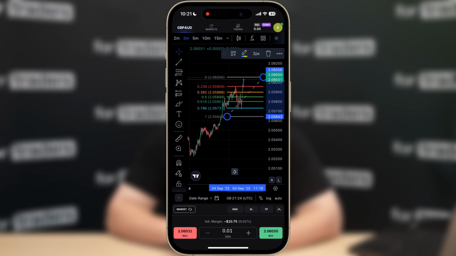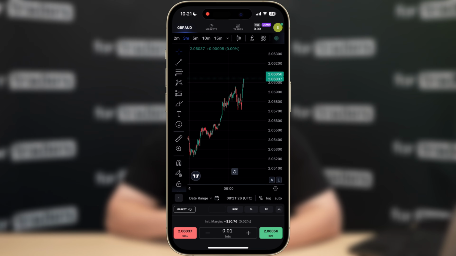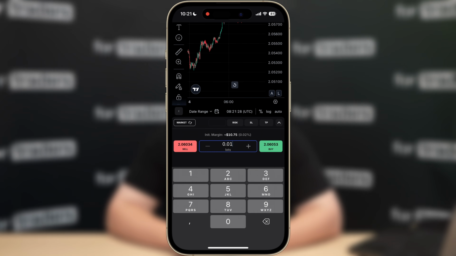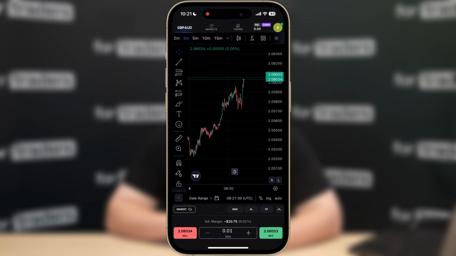Under the chart, you will find an order option through which you are going to open your trades. The first important thing is the button called Market. If you click on it, it will change to pending. The difference is simple. If you choose Market, it means you are going to open a trade immediately. And if you choose pending, you are going to open a pending order.